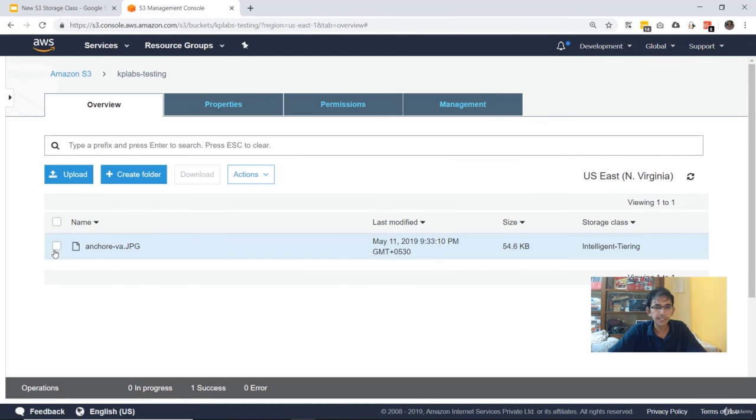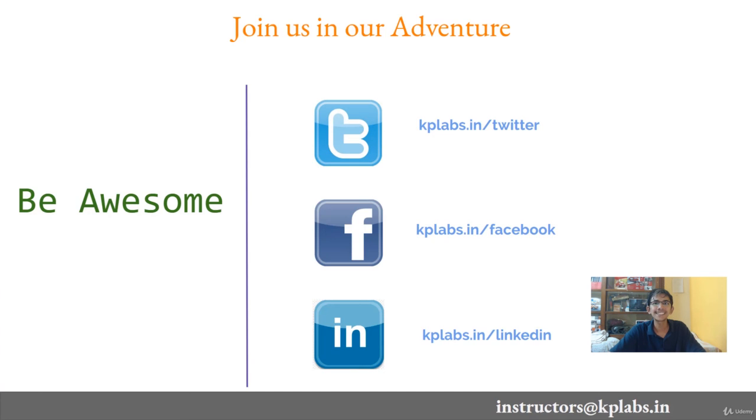So now this specific object is monitored, and within the storage class also you can see it is intelligent tiering. So this is monitored, and after 30 days, if the intelligent tiering detects that this specific object has not really been accessed for 30 days, it will move to the infrequent access tier, and that will in turn save you a good amount of cost. So that's the high-level overview of the intelligent tiering storage class in S3.